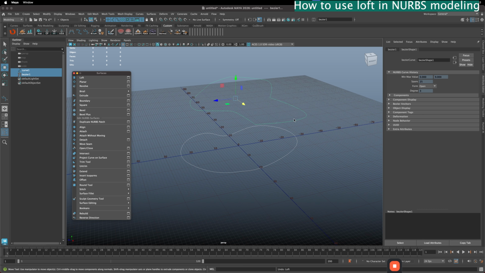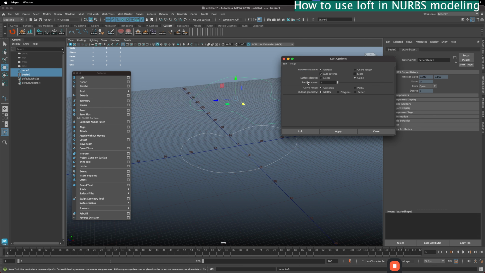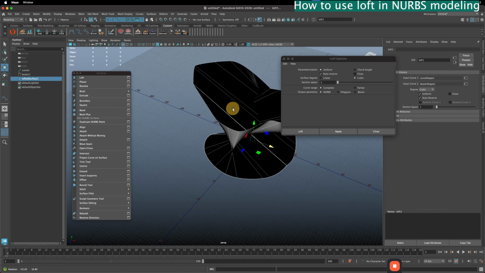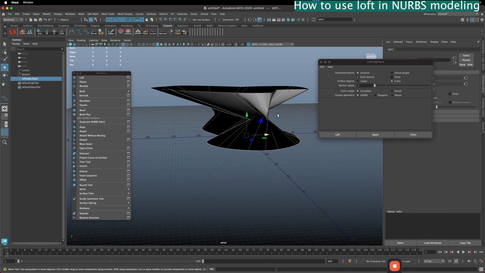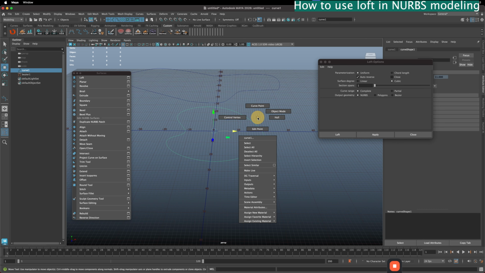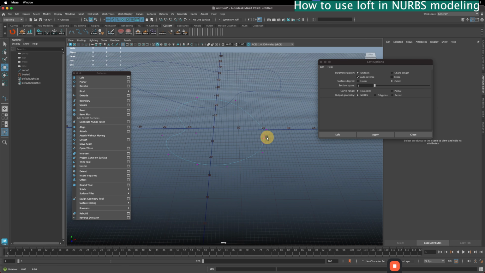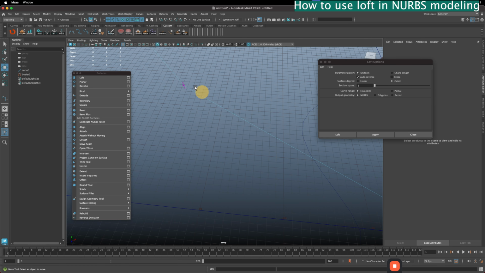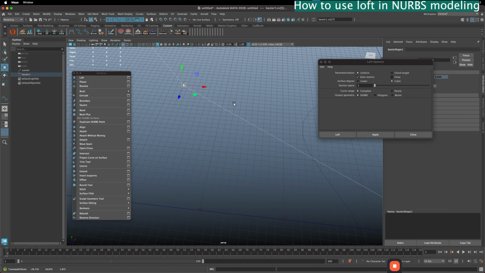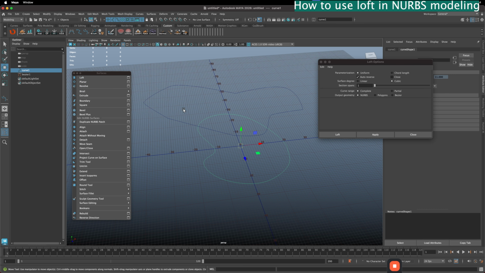Let's try to use loft now. Let's go into settings and reset settings and click apply. You see what happens? It definitely doesn't look right. So let's undo that. Let's check control vertex. So my bottom curve has U here, and my top curve has U here. To make sure your loft works correctly, you need to have seams approximately on the same line.